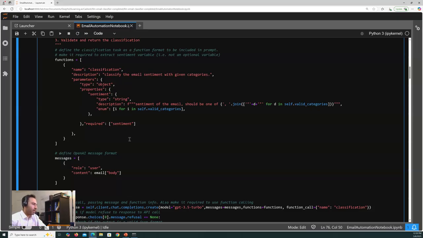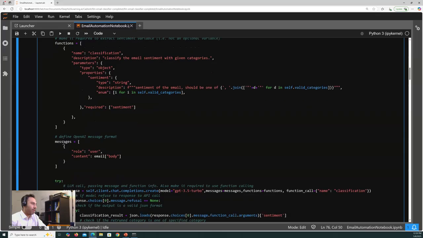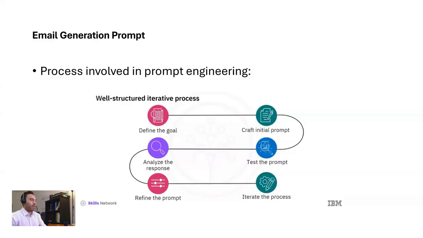And the next, here I define the message for the LLM. The message role is user and content is email body. And also I'm going to explain later how we provide the prompt and make the API call to the large language model. Now I'm going to explain the next module.